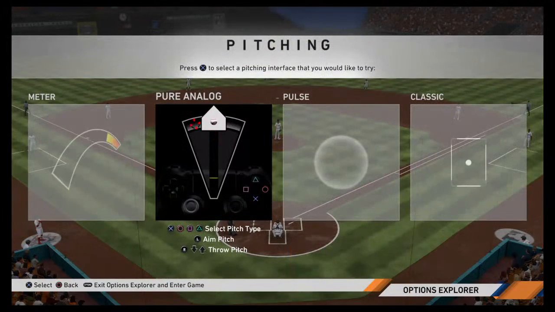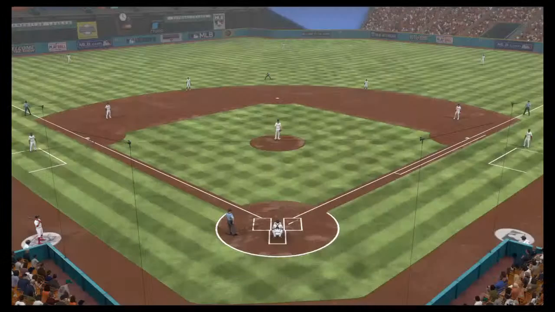To use pure analog pitching, select a pitch type and location, then hold the right stick down until the ball approaches the sweet spot.